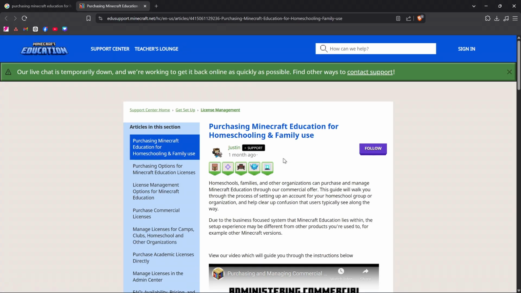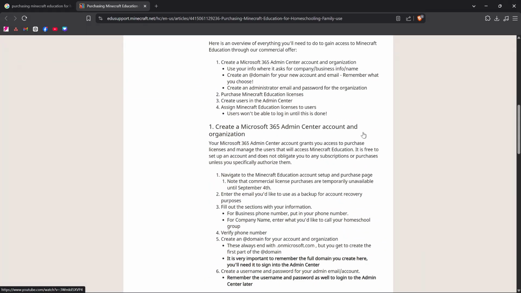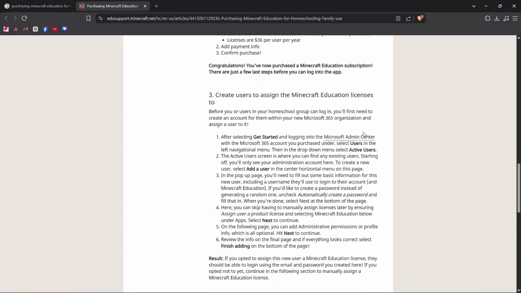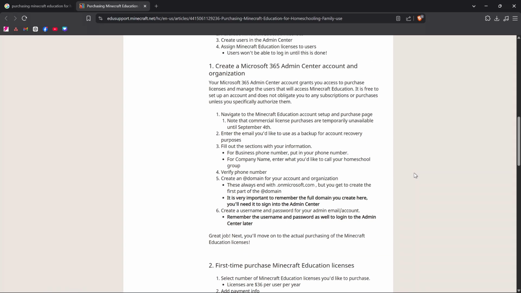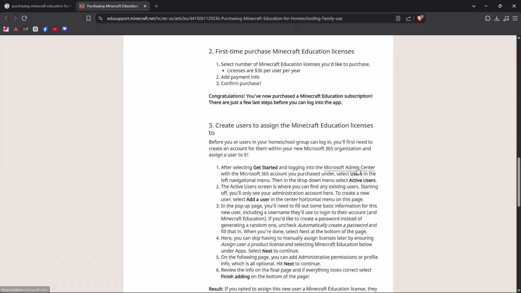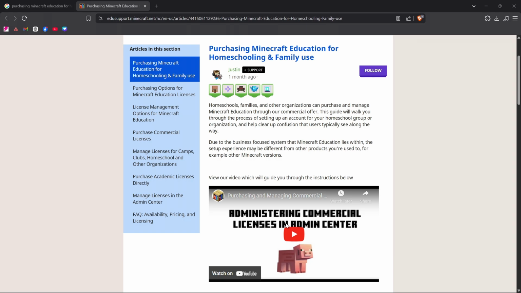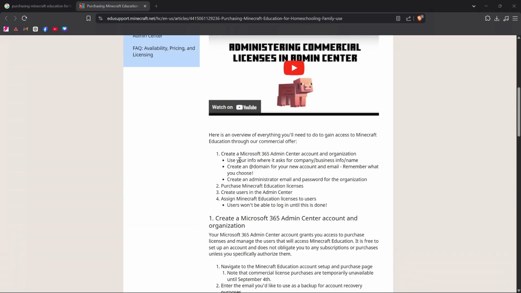Now this one will load. All you got to do is scroll all the way down until you find the Microsoft Admin Center hyperlink. This one. It's a step-by-step guide right here, by the way. It says here, create a Microsoft 365 Admin Center account and organization, and then purchase Minecraft education licenses. Create users in the Admin Center and assign Minecraft education licenses to users. And note, users won't be able to log in until this is done.